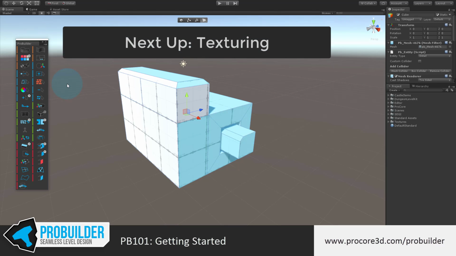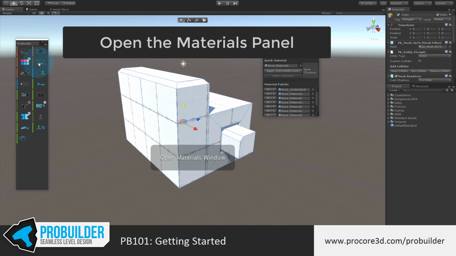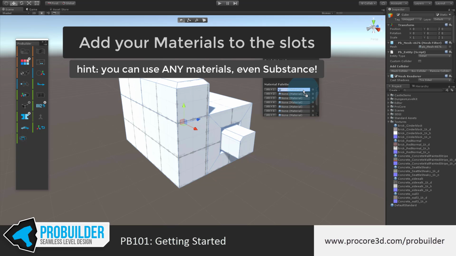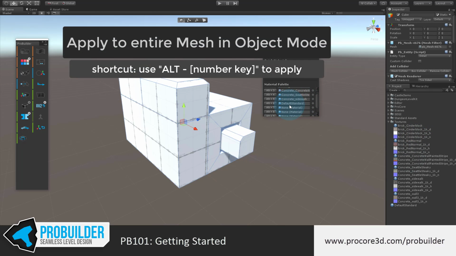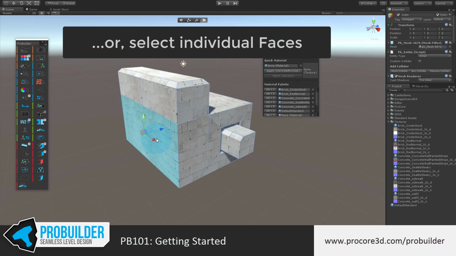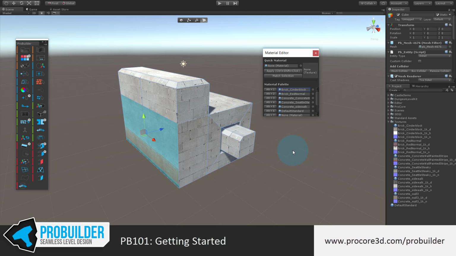Next, let's take a look at texturing your mesh. We'll move back to object mode and open up the materials panel. Then drag and drop any materials you like into the material palette slots. With an object selected, click on Apply to apply that material to the entire object. Or you can select individual faces and click the Apply button or hit the keyboard shortcut that it shows to apply the material just to those selected faces.